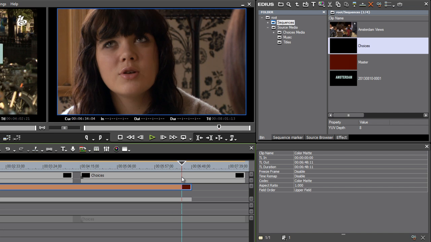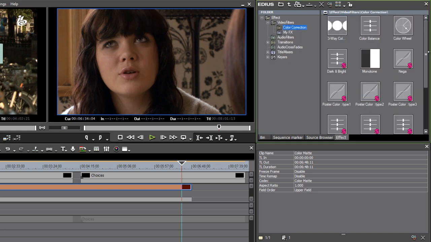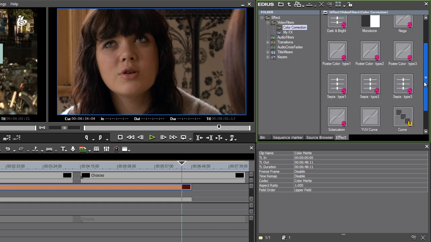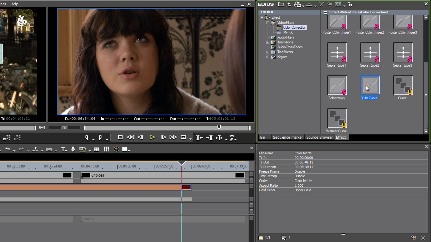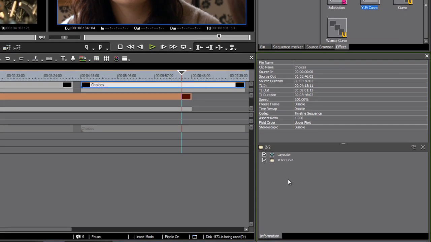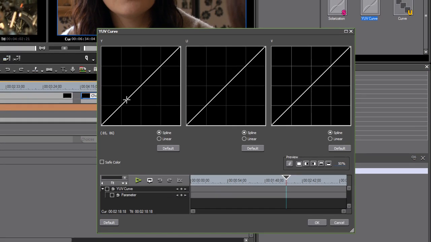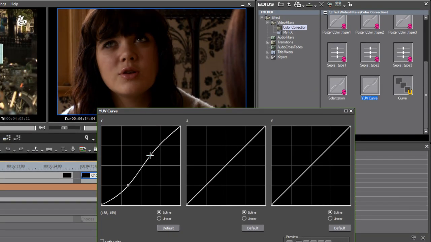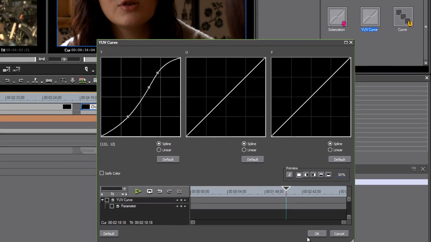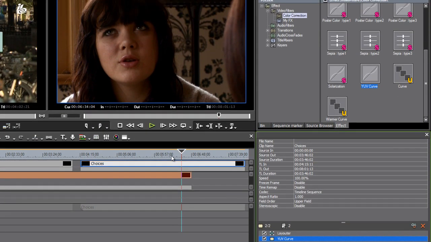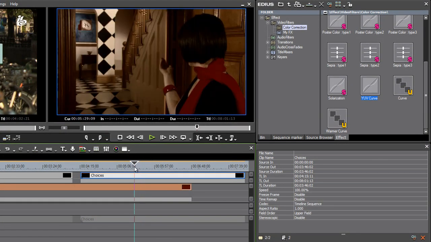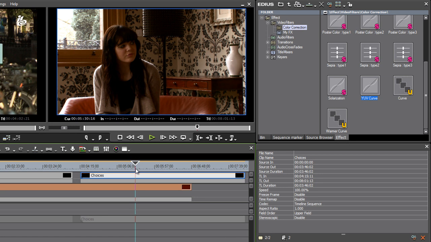All I have to do is go to my effects, and maybe I'll go to color correction. Maybe I'll just make it really obvious. I like to work with curves, so I'm going to throw the YUV curve on here from my effect palette. And if I go into the YUV curve controls, I'll just put a bit of an S curve on here to crank up the highlights and shadows. There we go. And I've applied that look to the entire scene in a single step. So this is a very good way.